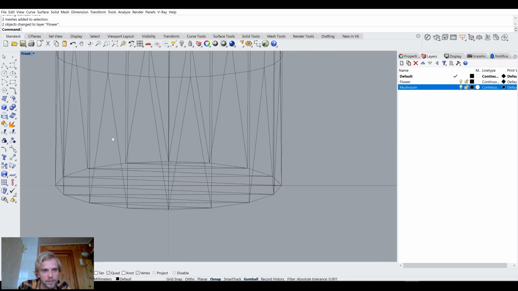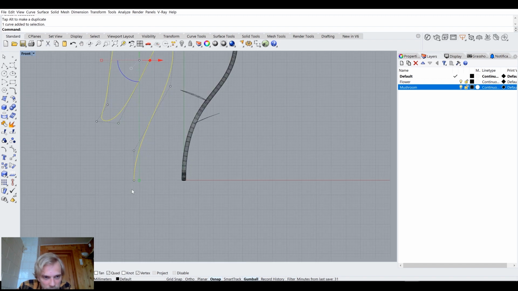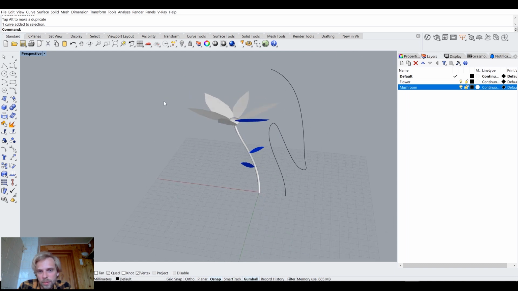Okay. Now let's create one more mushroom, which I promise is going to be a faster one. So let's just go to front view and let's just draw out a form of a mushroom. So something like that, and then it does its thing here. Okay, and now move this away, move that one here. Yeah, that's about it, right? Yeah.